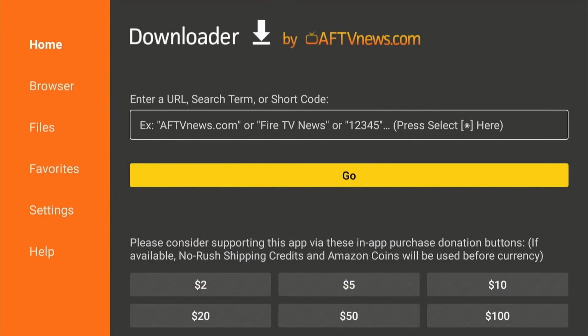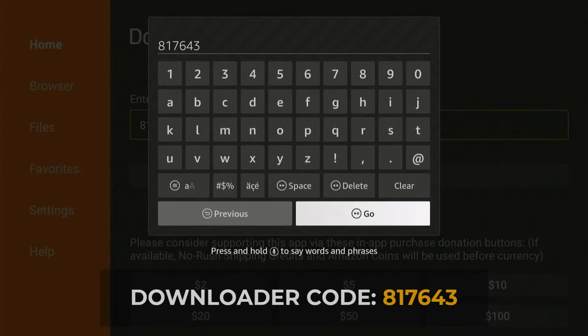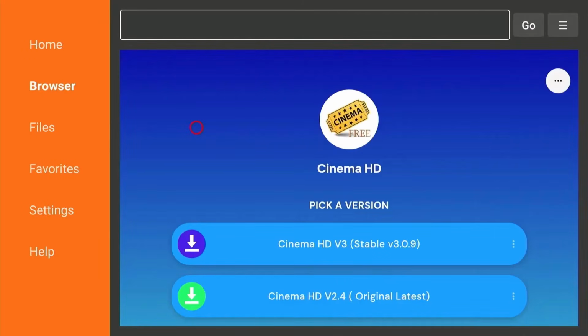In the Downloader app, you'll see a URL field. Here, type in the Cinema HD downloader code, 817,643. Press Go, and the page will load. You'll see a list of available Cinema HD versions. Choose the version you want, and wait for the download to complete.